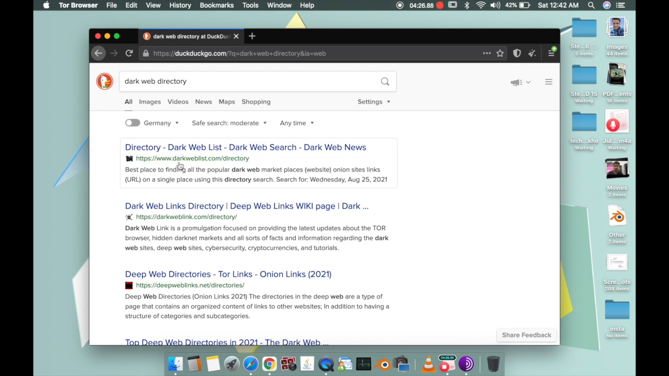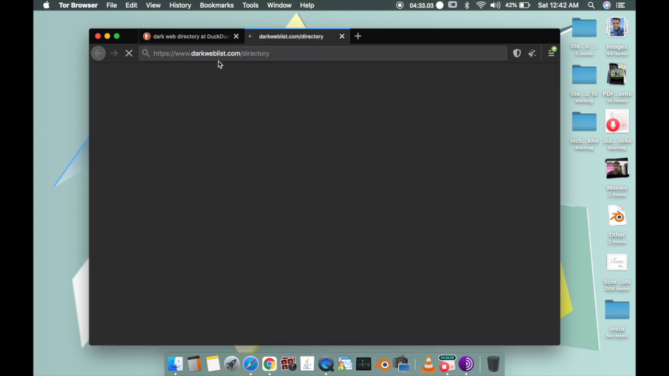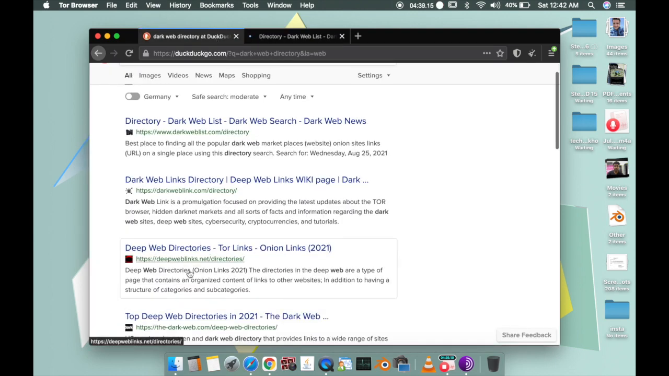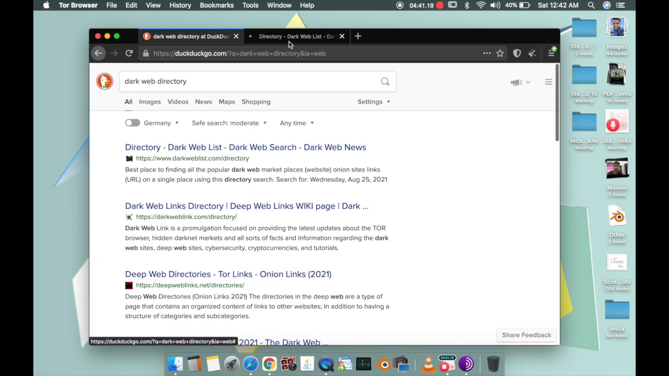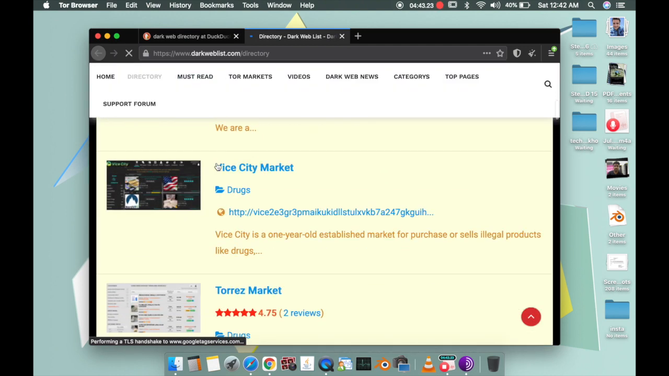So you see a lot of links. Make sure to open the first link at the top and go on that. Now you will see the dark web list, which is a directory, and there is another one. There are multiple websites, so we will check out this one. This is not the main directory.